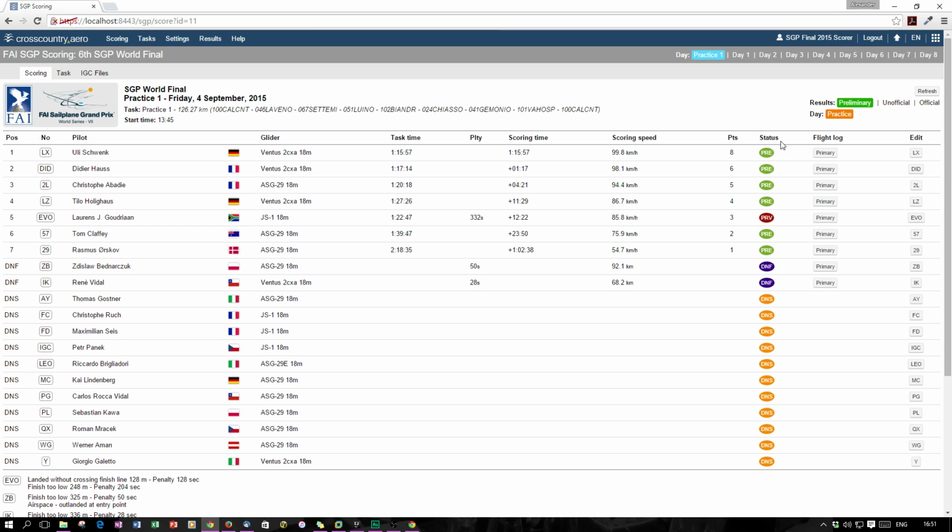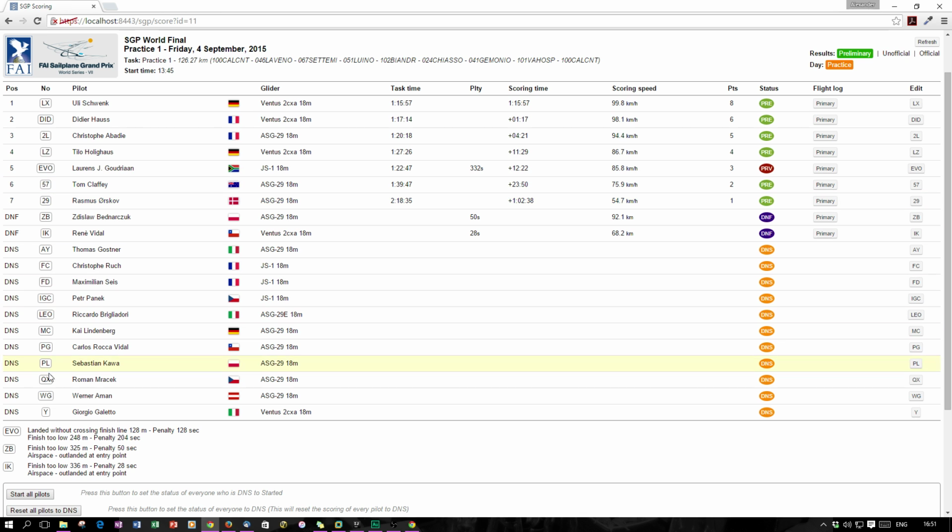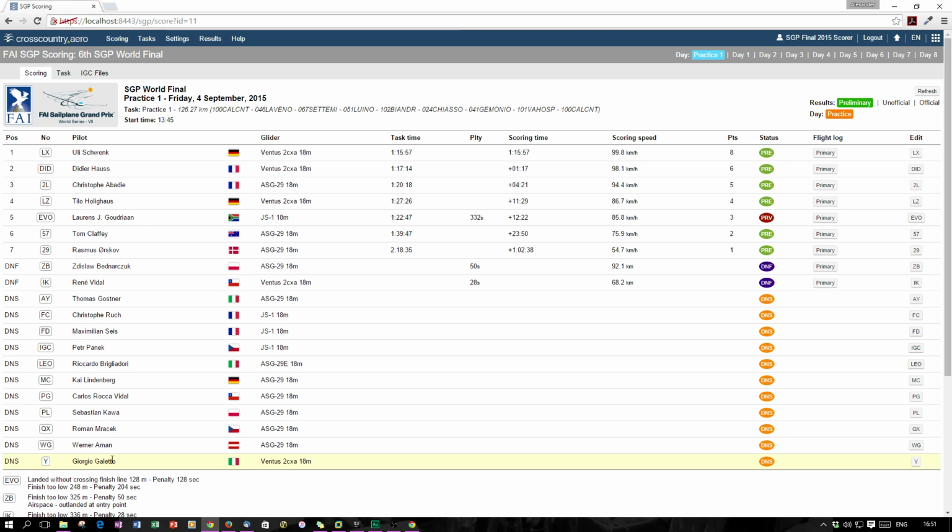Here we have the status. We'll get into this in a while. And to the left here down, you can see there are notes for any penalty that is applied. Now, the system has scored each flight automatically and applied any penalties that were required and so forth.